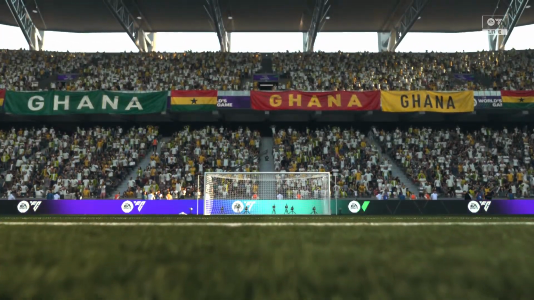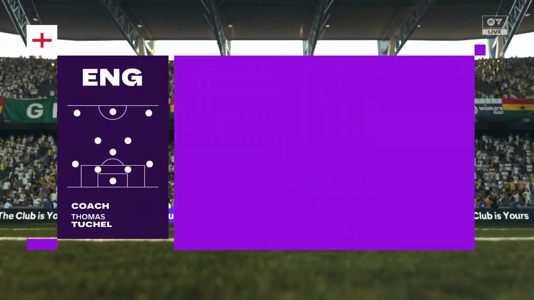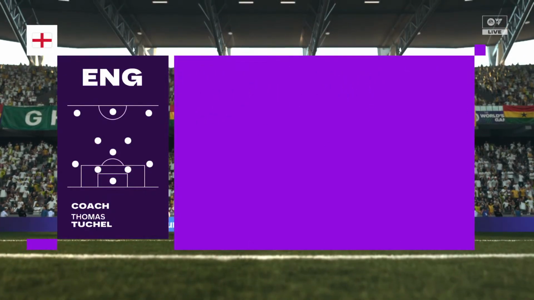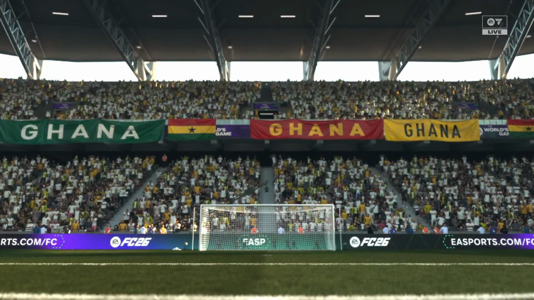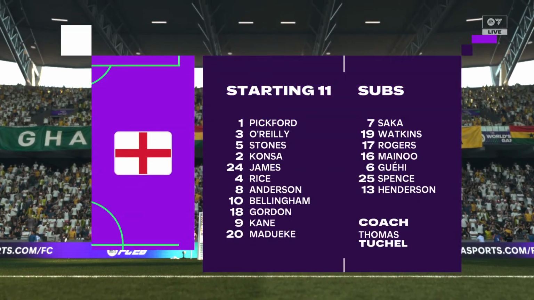The England first 11. Jordan Pickford stands between the posts. Jude Bellingham starts alongside Declan Rice in central midfield. And the focal point in attack today, Harry Kane.